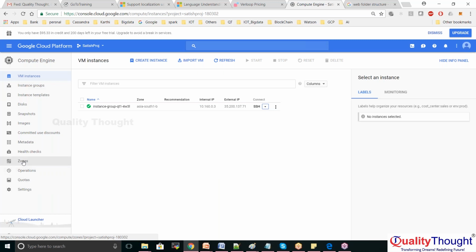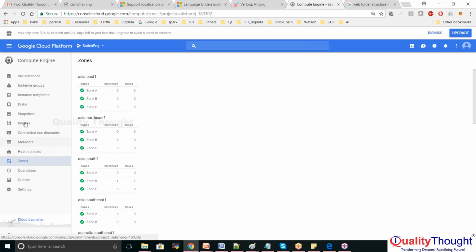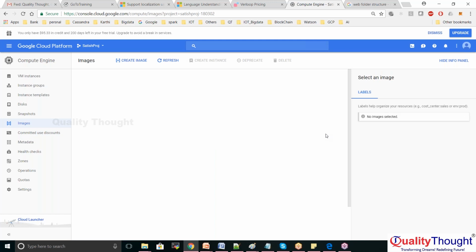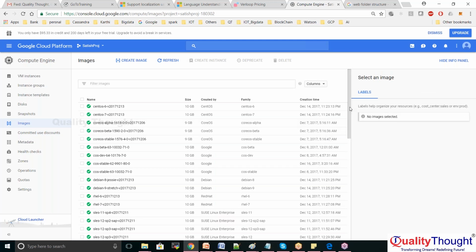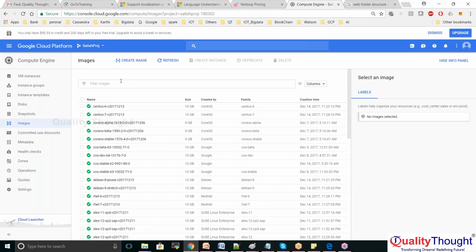So first you can see what zones are available here, and here you can see the health checkup and different things. So images. You can create one image. That image can be used anywhere.